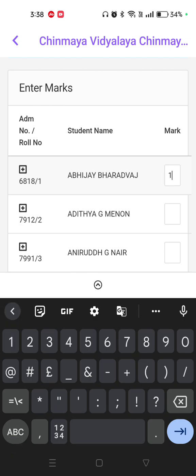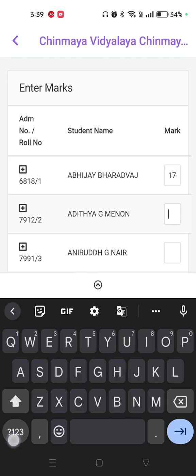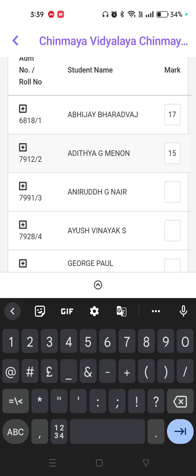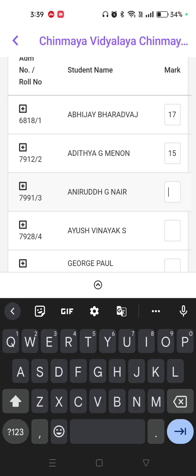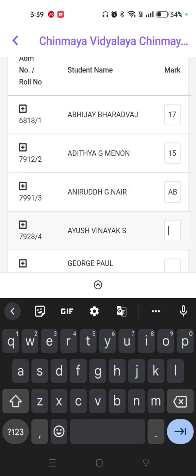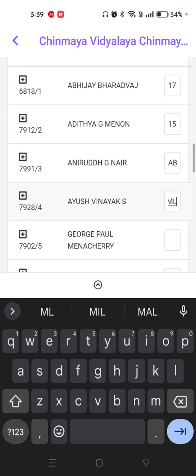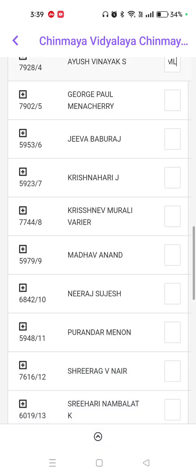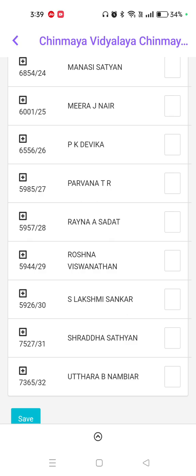I'm giving 17, 15. And apart from the marks, we can enter absent as AB, and medical leave as ML. And after entering all the marks, just below we have the save option, and just save it.